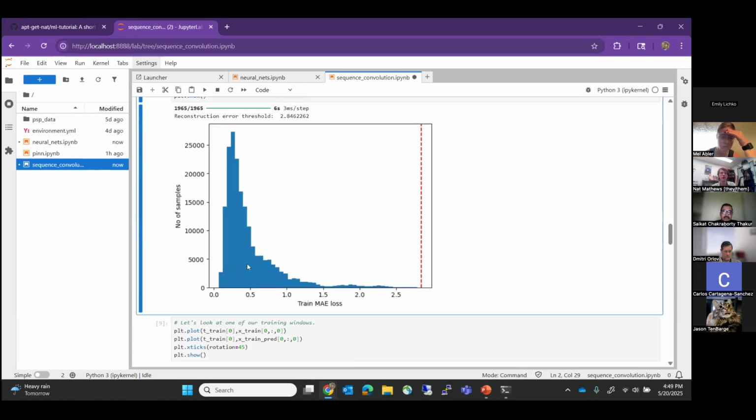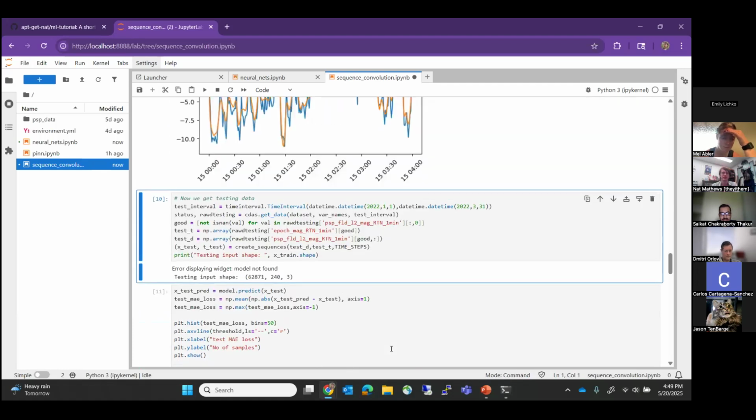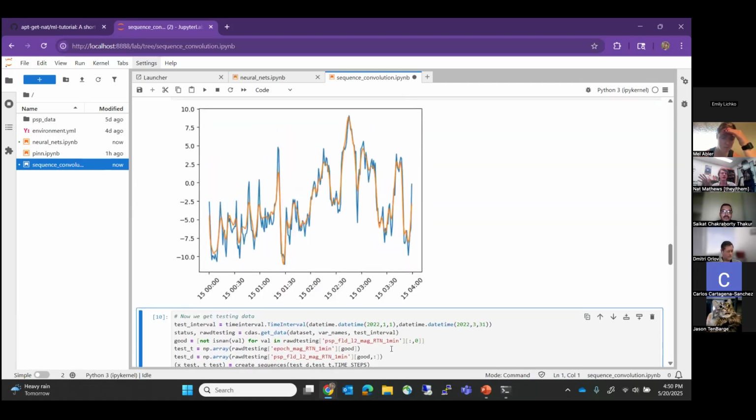And we can see that mostly it does pretty well. And wherever the worst it did is, that's where we're going to set our threshold. So for our testing data, if it's worse than that, we think something interesting has been happening. Here's an example of how it fits it. We can see that it's fitting it okay. Doesn't fit it super well.